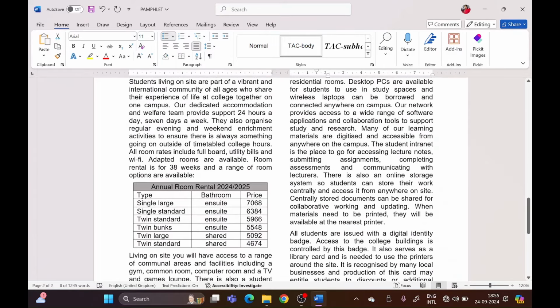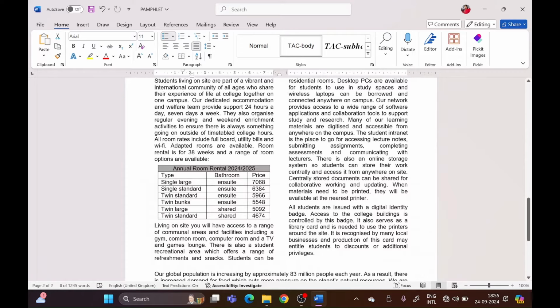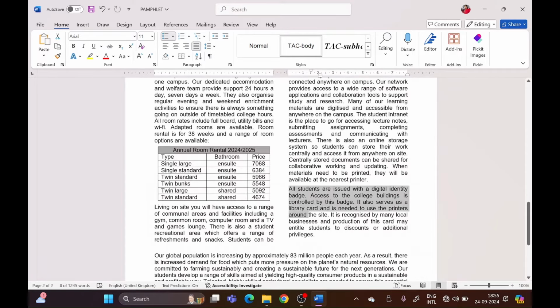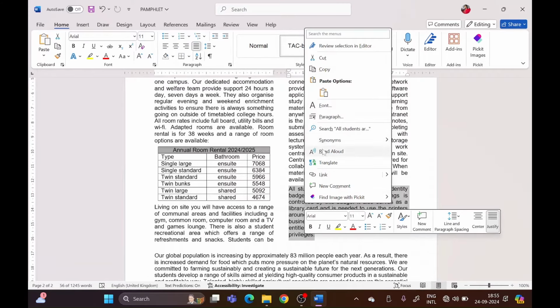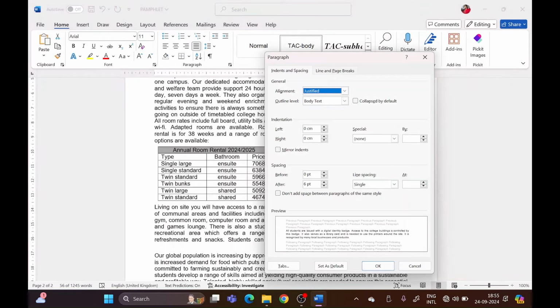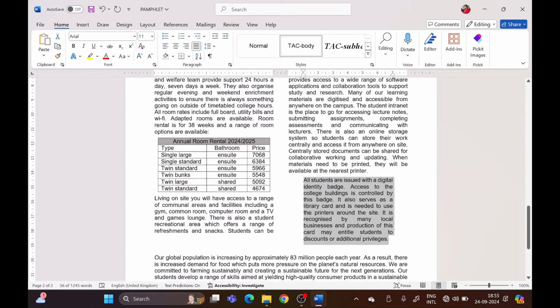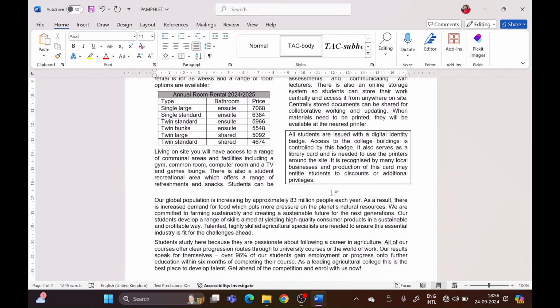Now let me show you this paragraph. So if they ask you to indent a paragraph, you highlight that paragraph, right click, choose paragraph and indentation. Type in the measurement as mentioned in the paper. Okay, so it indents. Okay, all right.